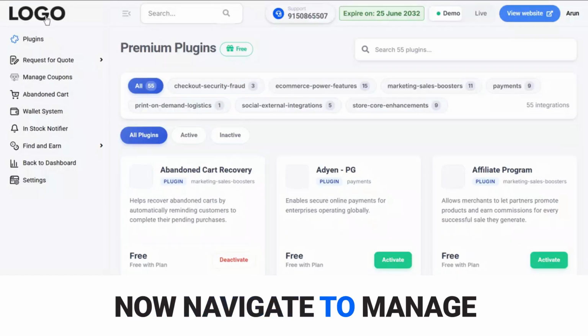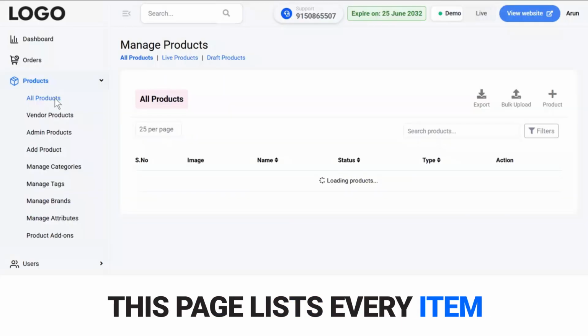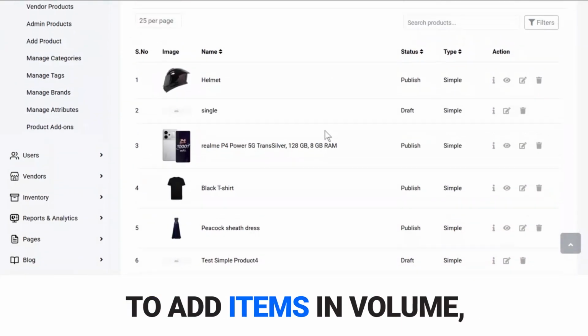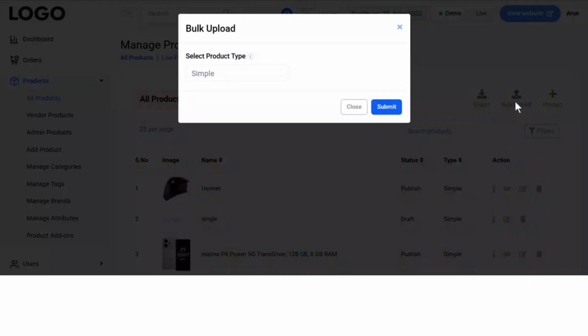Now, navigate to Manage Products on your sidebar. This page lists every item in your inventory. To add items in volume, look to the top right and click Bulk Upload.